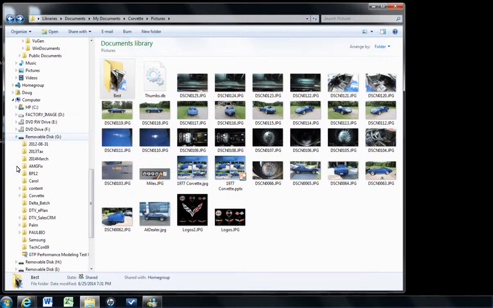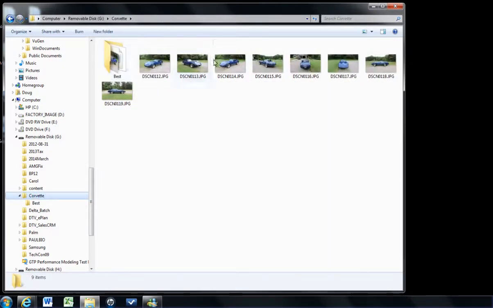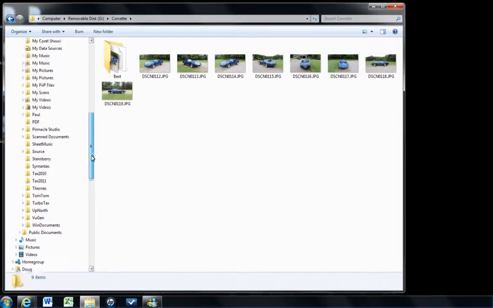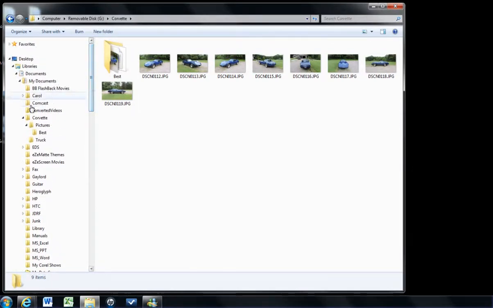If I click on the triangle, notice it shows me the same directory structure. I've just opened up the backup drive, and I'm looking at the directory. Here's the Corvette folder. I'm going to click on the triangle, and I'm going to left click on Corvette. It opens up the folder and shows me the pictures that are within it. So what I'm going to do now is copy from my laptop to the backup drive using one Windows Explorer window.